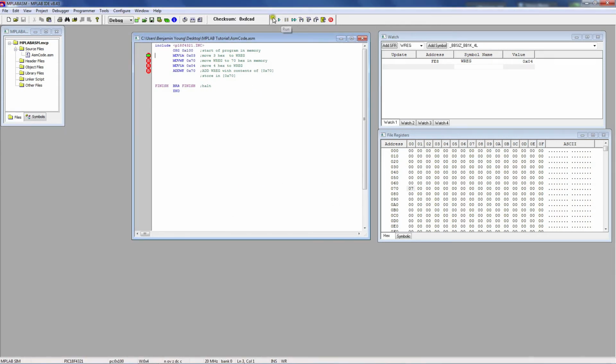So now we're going to run this. We're going to step into each step. So we just moved 3 into our WReg right here. And now we should see that, yep, right here in 70. We're going to keep going. And we move 4 in there. We should now see an addition of 4 plus 3, and it should be 7. There we go. So there's how to run your first program in assembly language using the MPLab ASM assembler.